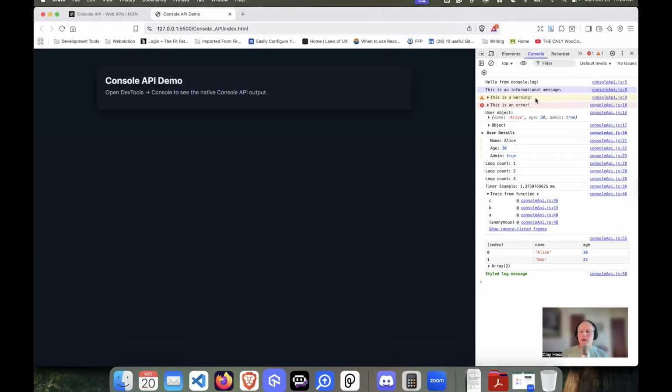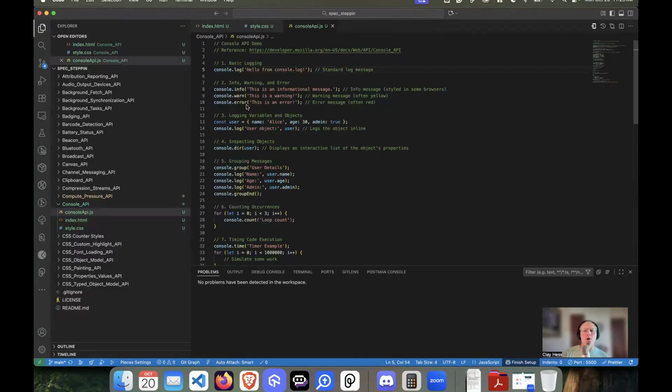The warning and the errors really have a difference as opposed to the log and the informational one, where they have some visual difference. Warning is going to be yellow. It may be a little different depending on what browser you're using. I'm using Brave, which is a Chromium-based browser. So it's yellow with an orangish triangle, and an error has a reddish background with a red circle with a white X on it. That's helpful if you actually do want to throw warnings and errors, like from try catches.